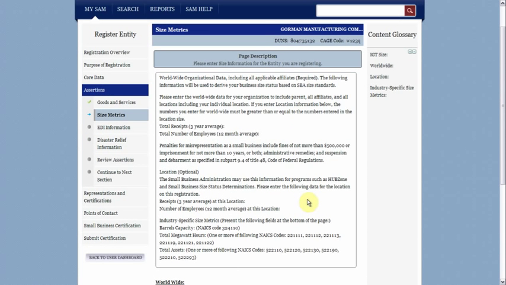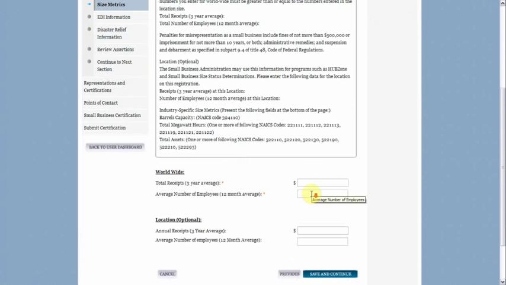Next, you will be required to enter size metrics for your entity, including the average number of employees for a 12-month average and total receipts, which is identified as the average receipts over the last 3 completed fiscal years, including receipts of the parent organization, all branches and all affiliates worldwide, and not just the size data associated with the entity location represented by the specific DUNS number you are registering. Under the Worldwide Metrics section, you must answer for your entire company, including all affiliates worldwide. These are mandatory data elements.